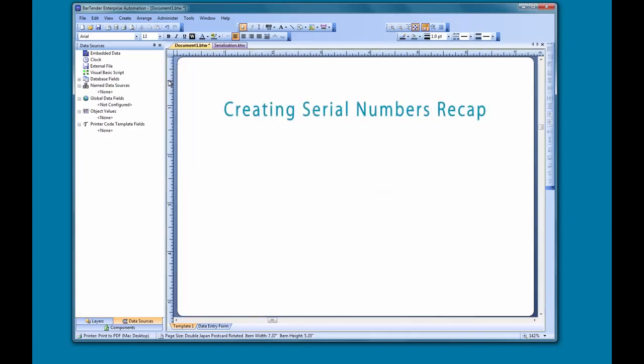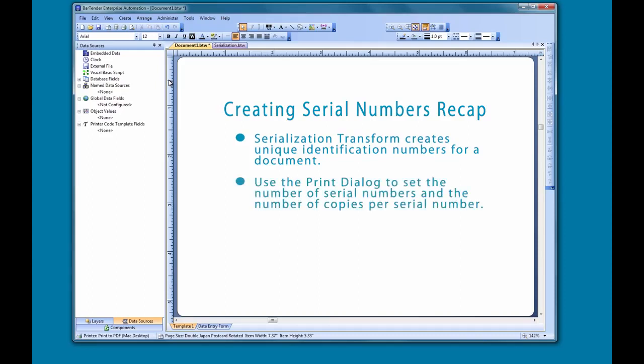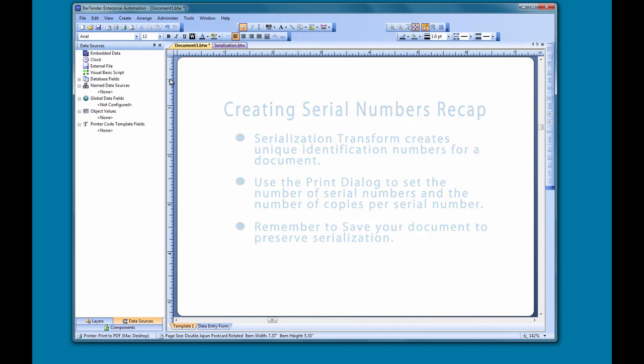To quickly recap, in this video, we looked at how to create a unique identification number for a document using the Serialization Transform. We showed you how to print multiple serial numbers with multiple copies in the Print dialog, and emphasized the importance of saving your document after each print job to preserve serialization.